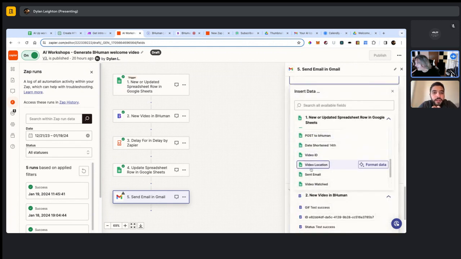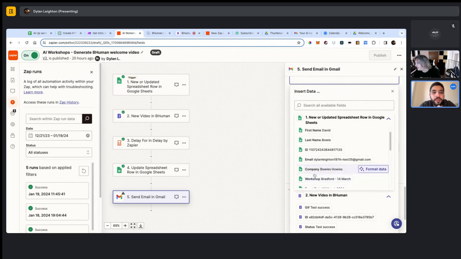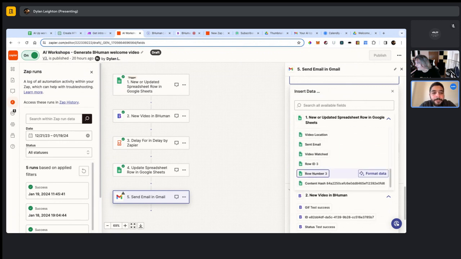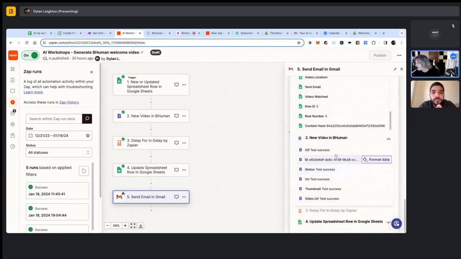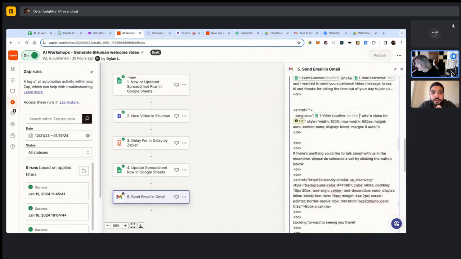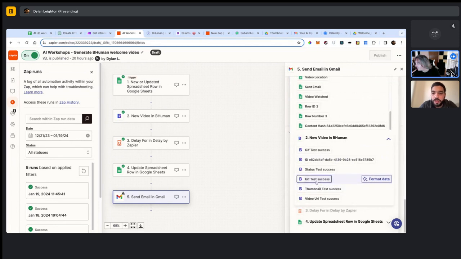So the video location, is it? I think I have one here. Let me check it. Yeah, I have one here. I think it's actually video location because I think I saved it in the row video location here, unless it's coming out of this step here. Oh, is it URL? Yeah. Ah, right. Okay. So if I image source equals URL.